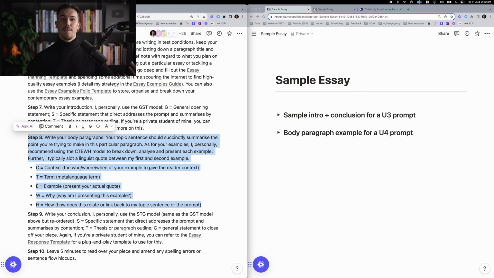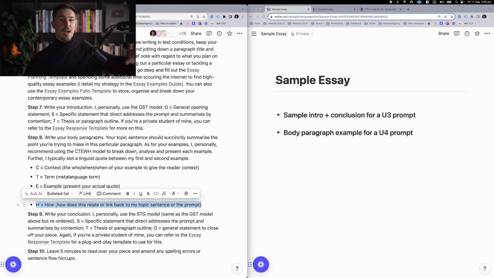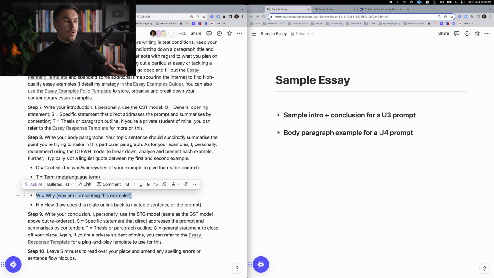Or like I mentioned before, usually I'll insert my linguist quote between my 2 examples in my body paragraph, but sometimes there'll be a really nice opportunity to insert it into, say, my W down here or my H. And I've actually created an example in this body paragraph I'm about to show you. I've inserted it midway through my W because there was a great opportunity for it. So I just wanted to highlight to you that this framework, this formula, is a starting point.